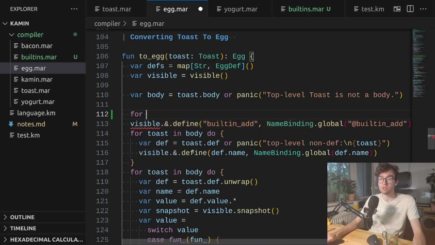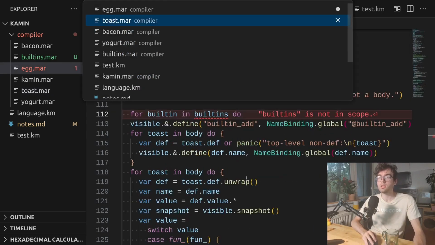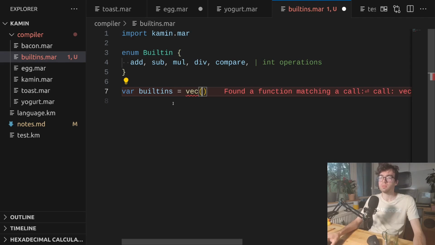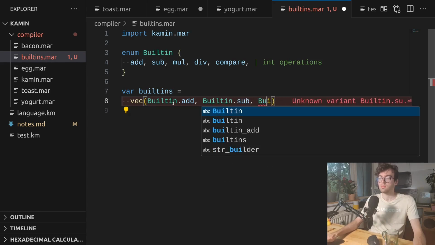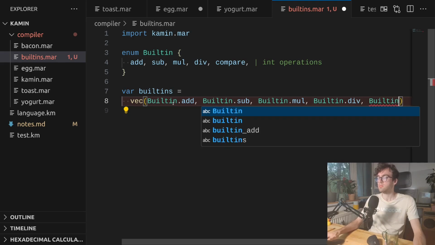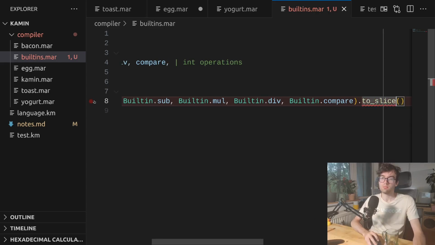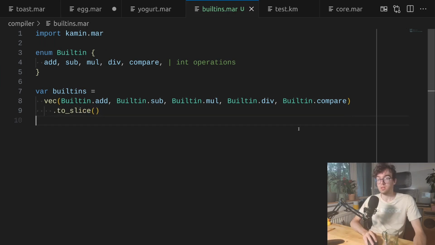Instead of just defining a built-in add function, we basically want to define all built-in functions. So for each built-in in the built-ins, what are built-ins? Oh, I think currently there is no way to get all the values of an enum. Ooh, that's kind of ugly, but okay. I guess that's what we have to do.